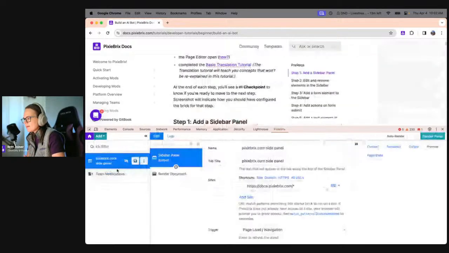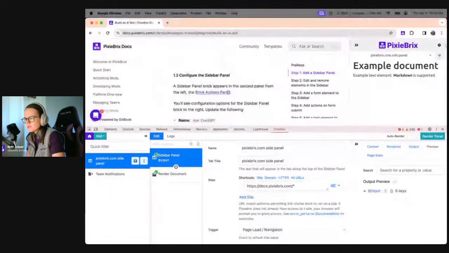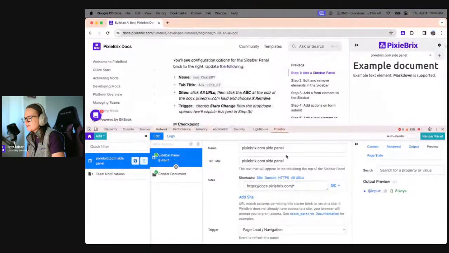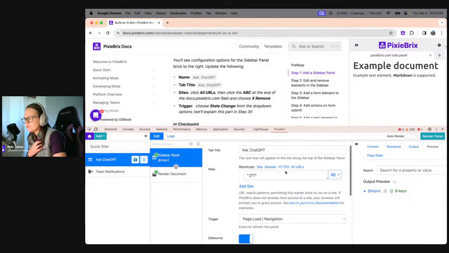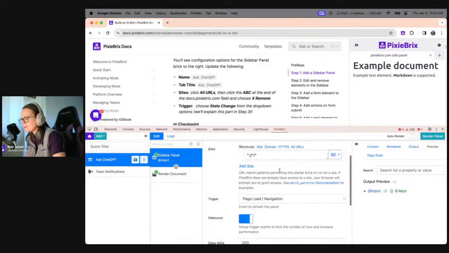All right. Next, we need to configure this sidebar panel. You can see it's already appeared here. First, in this middle panel here, this is our brick configuration panel. This is where we configure things about the selected brick, which you can see is sidebar panel. So let's go ahead and give it a name, Ask ChatGPT. Tab title, Ask ChatGPT. We're going to change the sites to all URLs and click ABC, then remove the docs.pixibricks one. This just says it can run anywhere.